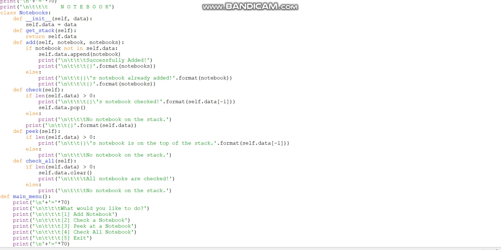The second choice would be the user checking on the notebooks. By means of checking, the program would consider the notebook done. Therefore, the stack would remove the checked notebook, specifically the notebook that was on top.